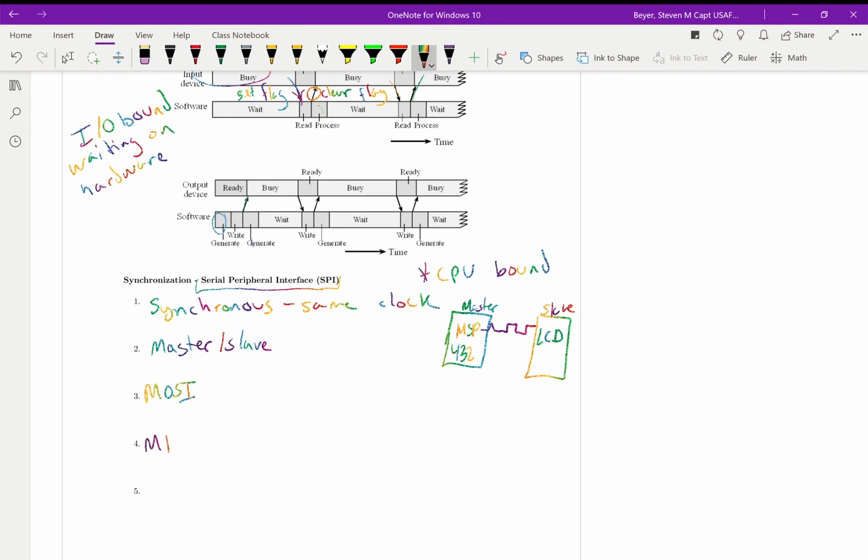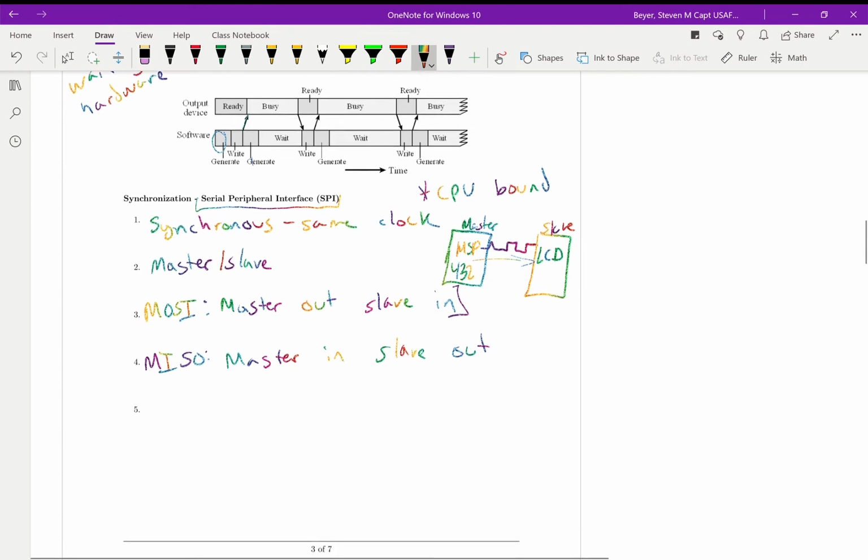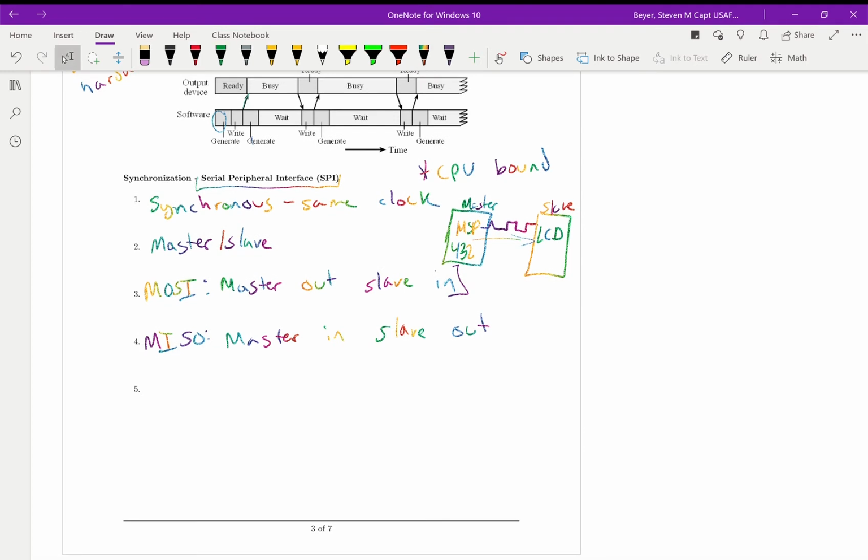Information can flow in two directions simultaneously: master out, slave in, or master in, slave out. For example, for the LCD, we can provide information to the LCD. The LCD in this lab, or how we use it, will not be providing information back, so we'll be maintaining the master out slave in construct. But if you needed information from the device, you could do it simultaneously.